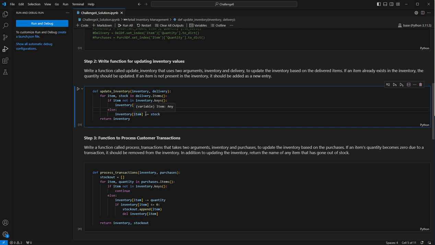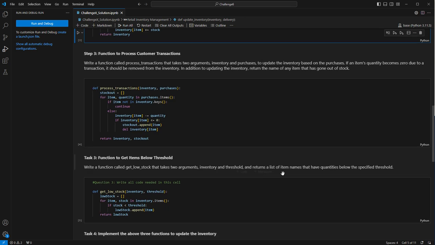Otherwise, if it is there, add to this item the stock that was just delivered. And you're going to return the inventory because that is what we are keeping track of ultimately. Next, we're going to process transactions and write that function. So again, you're calling in this function two dictionaries, inventory and purchases this time, which is from the customers.